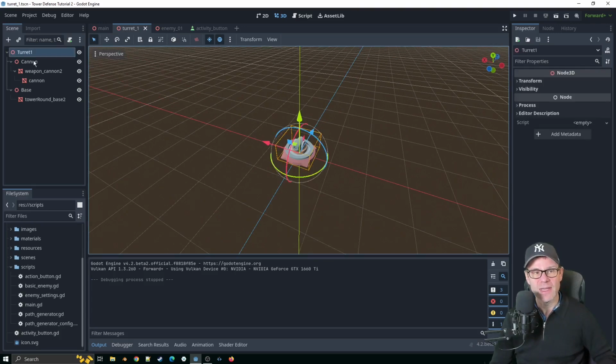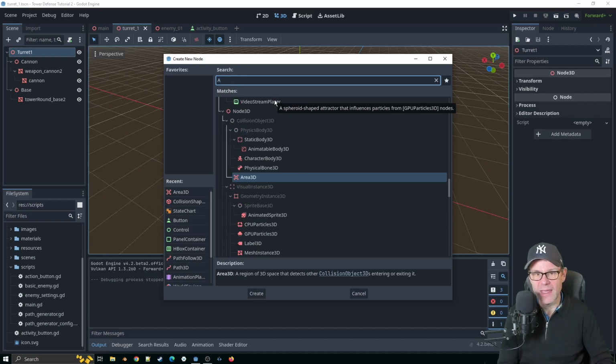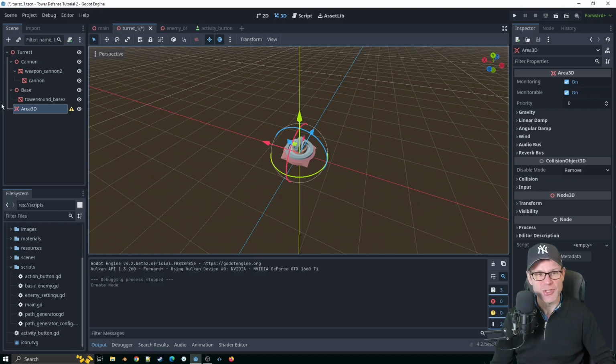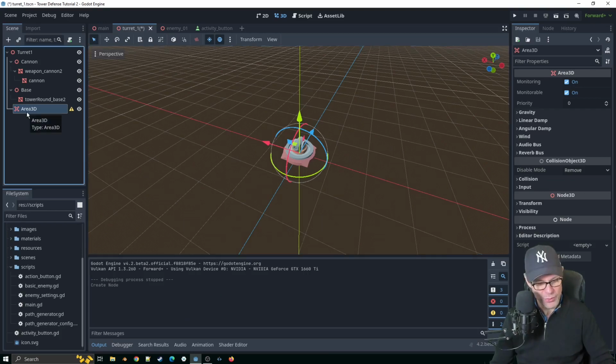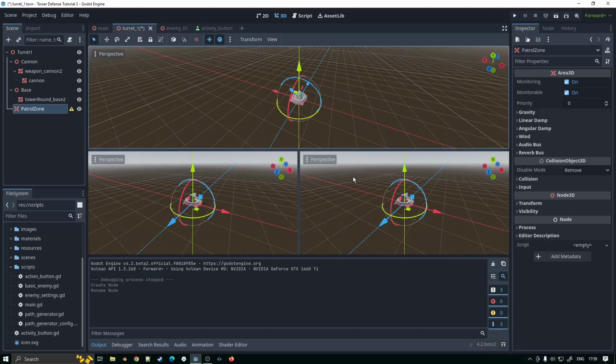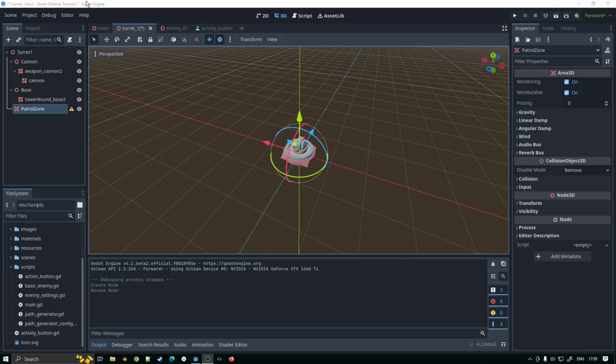So I'm going to click on turret 1 here, and I'm going to add a child node, an Area3D. Almost certainly it's going to complain that it hasn't got the collision shape. We'll do that in a second, but let's just quickly call this patrol zone. Patrol zone, that'll do.